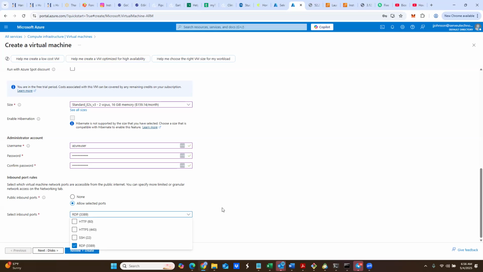Now the next point is selecting the port, the firewall. Here you can allow the web service, so HTTP and HTTPS you can allow.